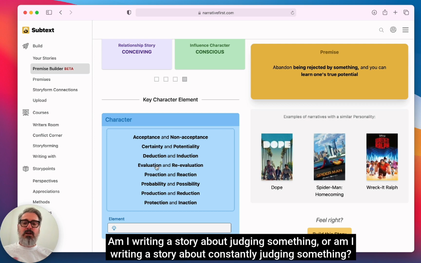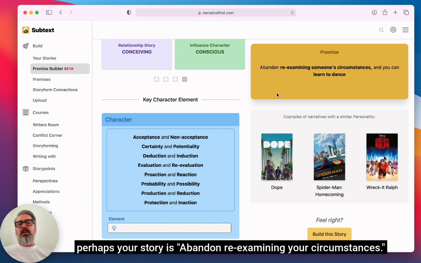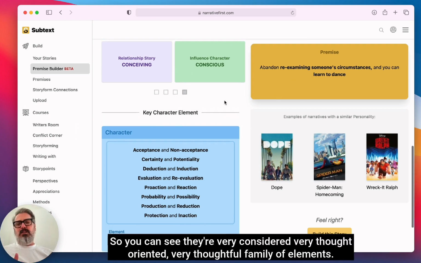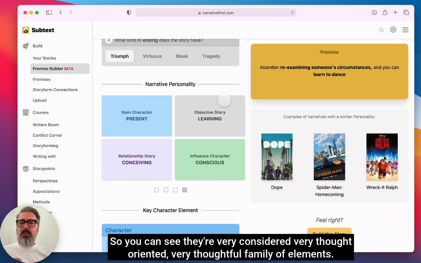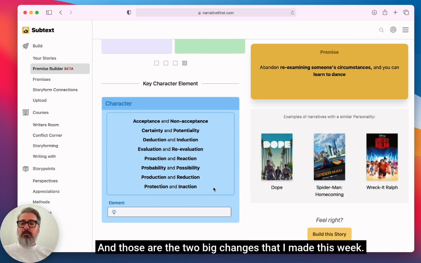Am I writing a story about judging something, or am I writing a story about constantly judging something? Well, again, you can just flip between the two. Abandon providing an analysis, and you can learn to appreciate something. Or perhaps your story is abandon re-examining your circumstances. So you can see they're a very considered, very thought-oriented, very thoughtful family of elements. And those are the two big changes that I made this week.